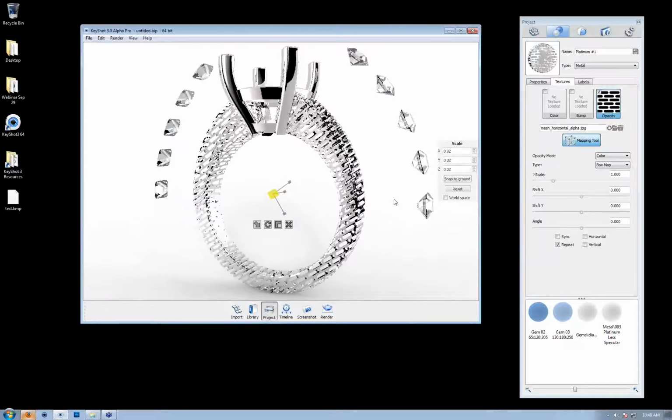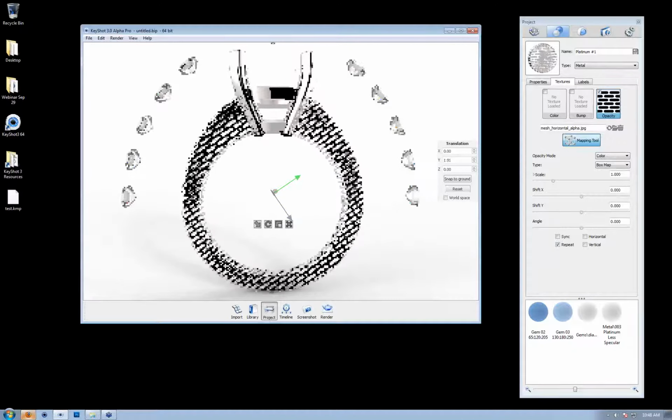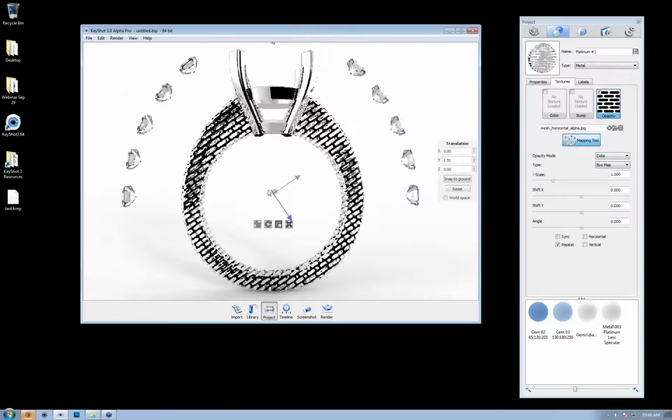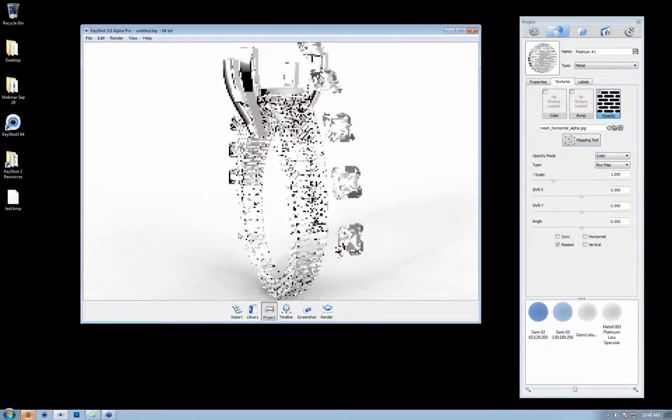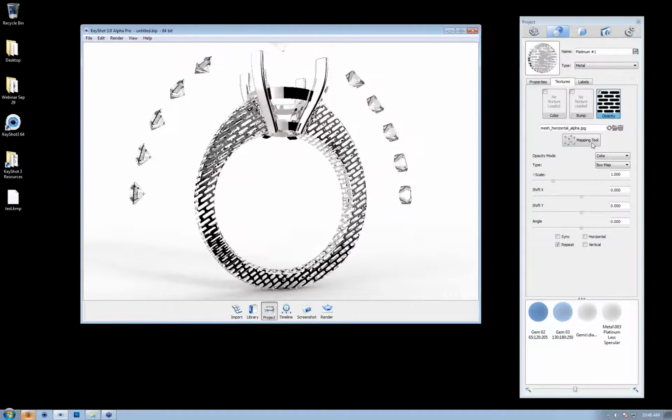So now I can use my mapping tool, and as I move my mapping tool, you can see it actually is moving that texture on the surface. So I can use this, instead of having to go in with my Shift, X, and Y, I can just interactively do it right here. I can also use the rotate.